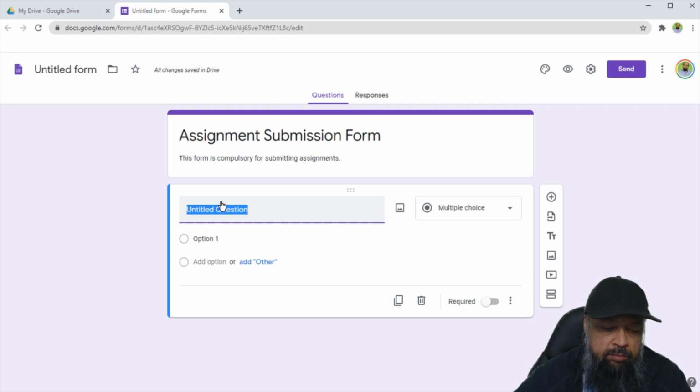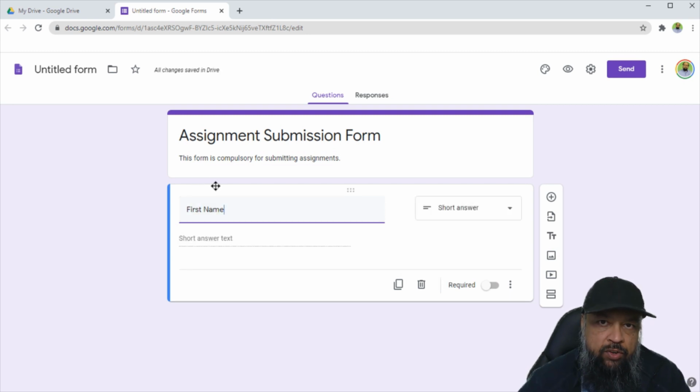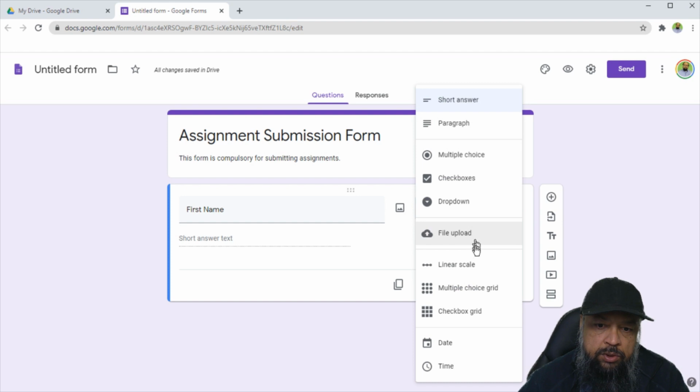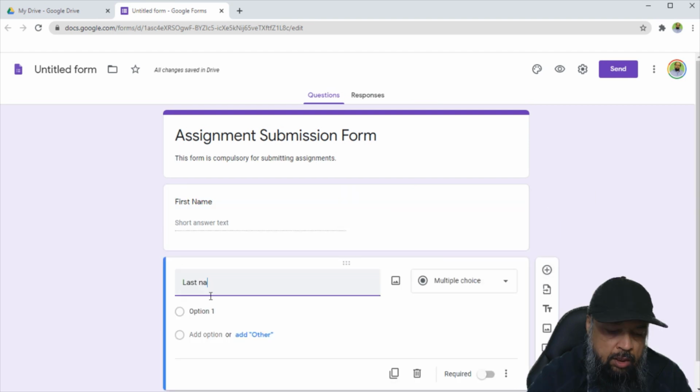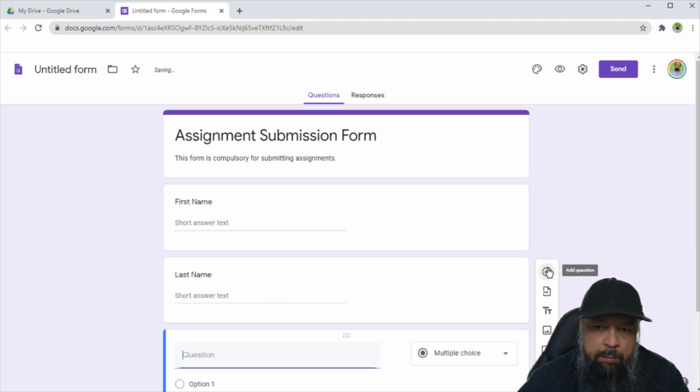Now the first question, I ask for their first name, and if you ask for both first and last name, it will make it much easier for you to search or organize based on their first or last names. So it's better to ask both names, and the type of answer they should put is a short answer, because if you see here, Google Forms has many kinds of answers. Then I click on this plus to add a question, last name, short answer, then plus.